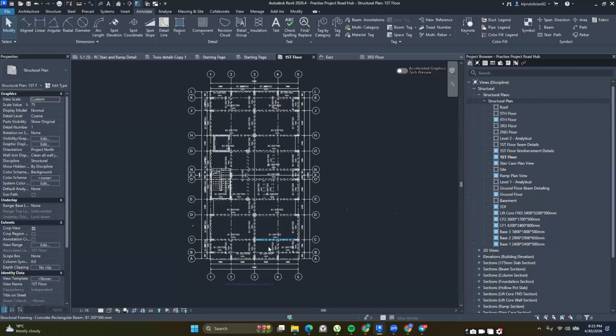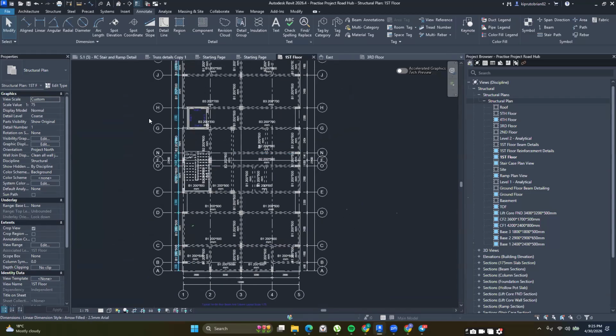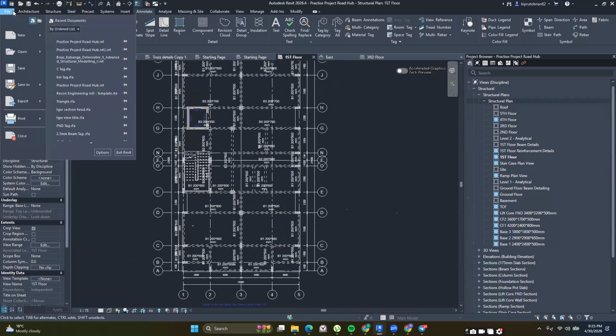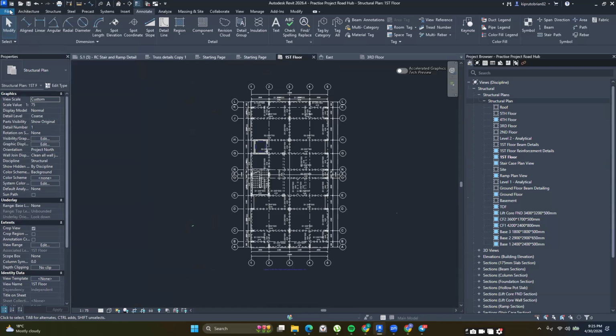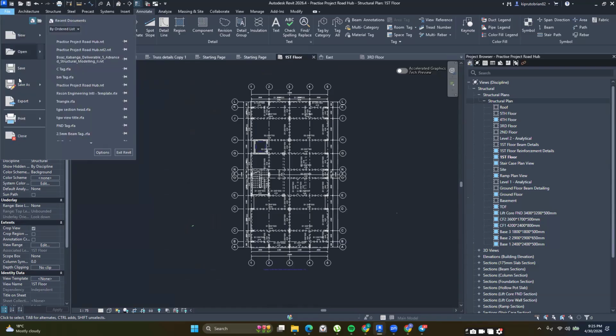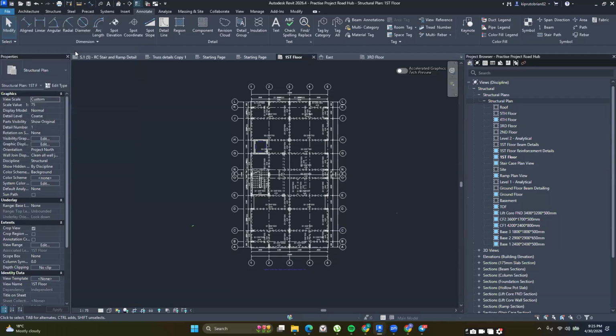So what we do at this particular point is we create families for this annotation. Okay, so we are going to create a family for this particular tag. It is pretty easy. I know the family creation environment looks a bit new, but it is something really, really easy to do. So what we are going to do is we are going to go to File, and we are going to create a family for this particular tag. All right. So what you do is you just go to File, and then you're going to place your cursor on New, then click on Family.